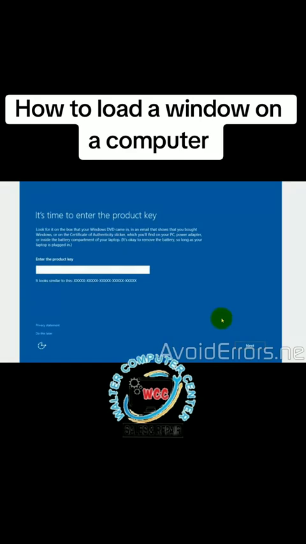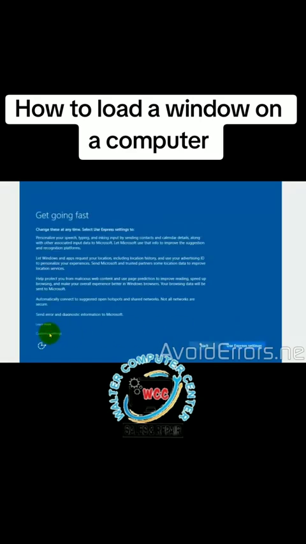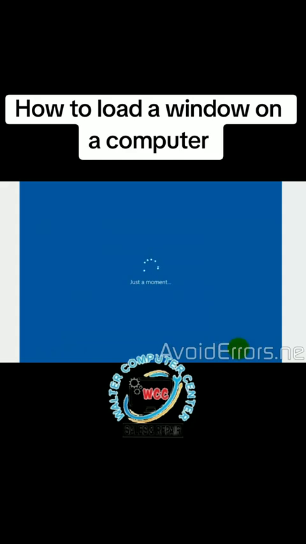Now again, I'm not going to enter the product key. I don't have it, so I'll do this later. And select Use Express Settings. Here select I own it. It doesn't belong to any organization.